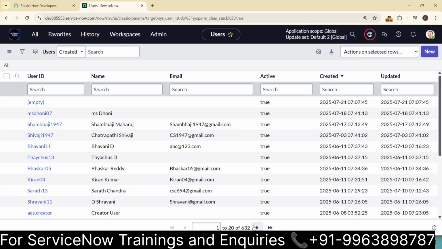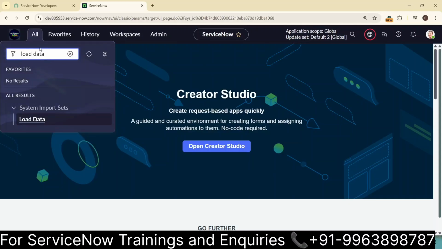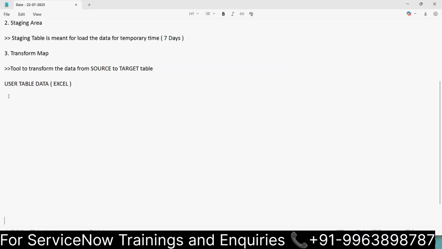The first step to import the data is to go to the filter navigator, where we are loading the data. Just search for load data, and under system import sets we have load data here. I'll write the steps so it can be easy for you to explain the process in an interview. The first step will be to go to load data, which is under system import sets.